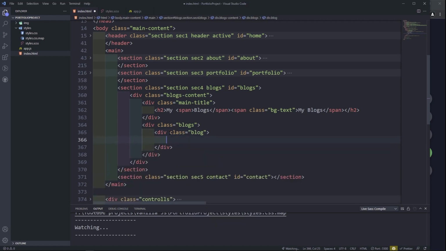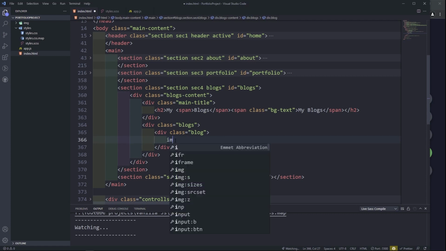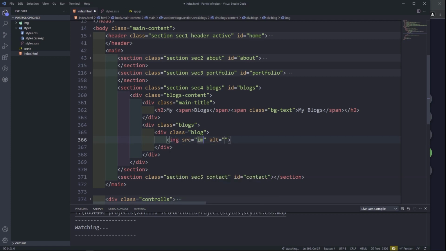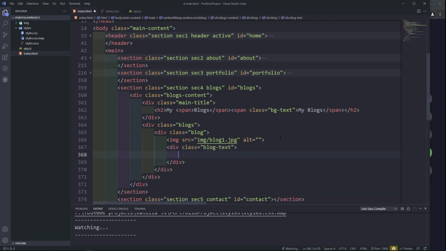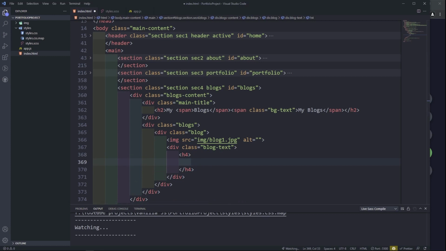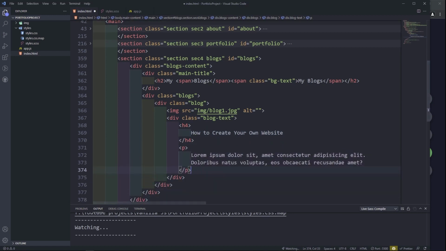The blog is a grid item. I'm going to be duplicating this multiple times to create multiple grid items. So in the blog, I'm going to have an image, img, blog 1. You can set whatever image you want to use. After that, I'm going to do dot blog text, and in there I'm going to have an h4. You can put whatever text you desire, and then after that we're going to have a paragraph with random text as well. That's it for the blog item.